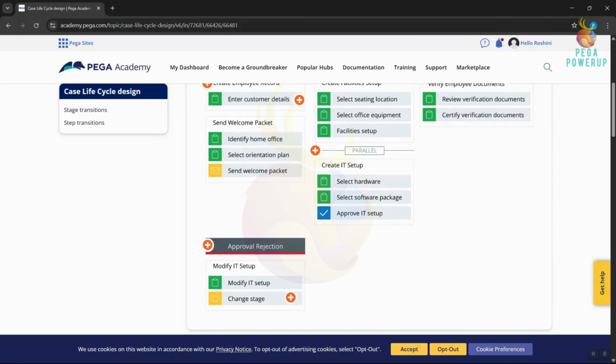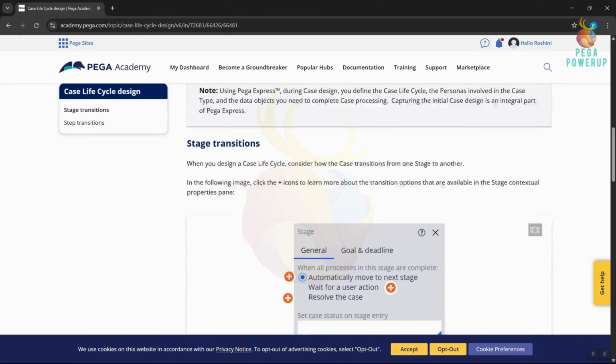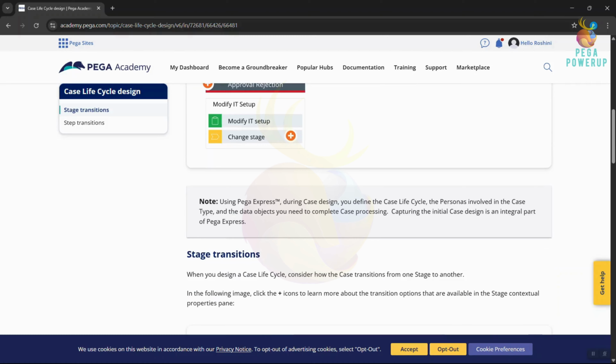And we have something called an alternate stage. We have a step over here called approve IT setup. If you are approving it, then it will go ahead to the next step. If it is getting rejected, then it is denied and it goes to the approval rejection phase. So that is the different route.